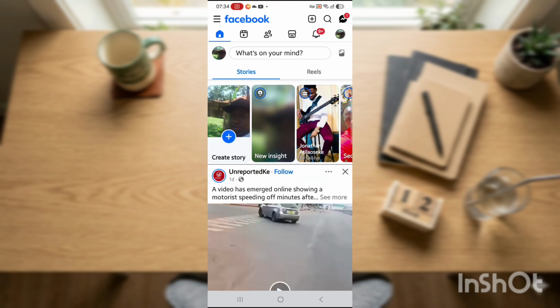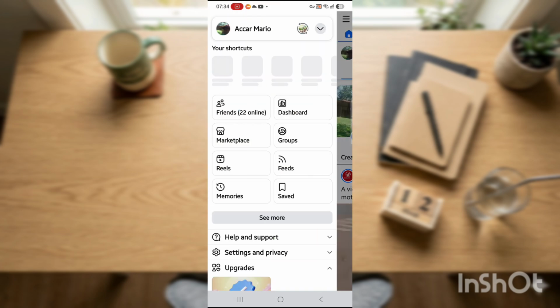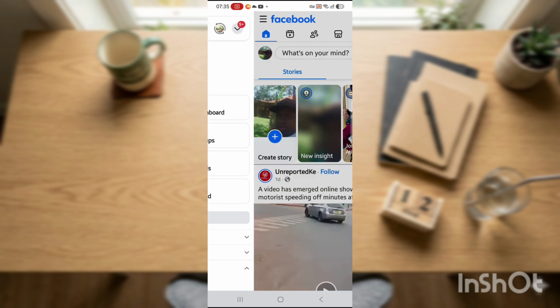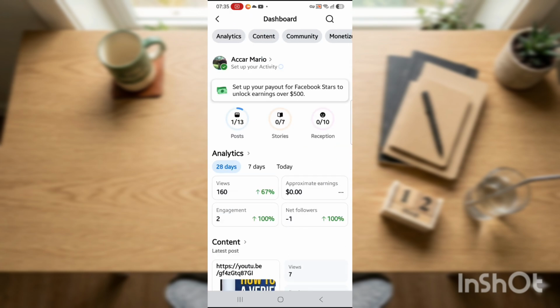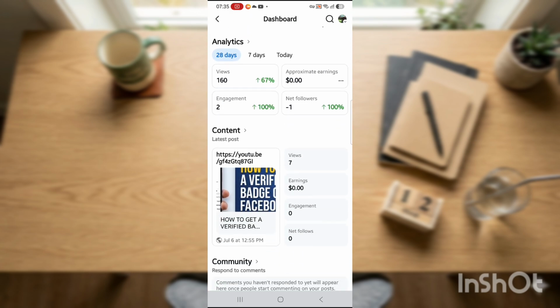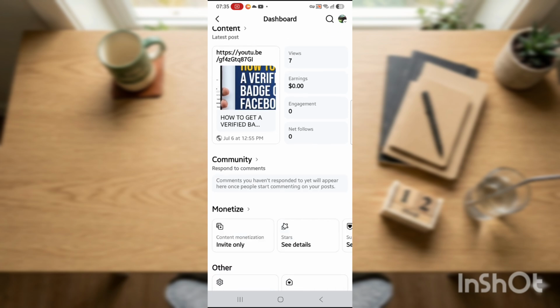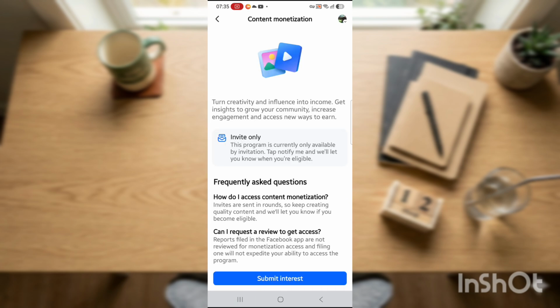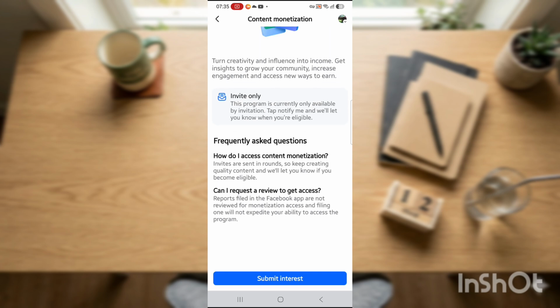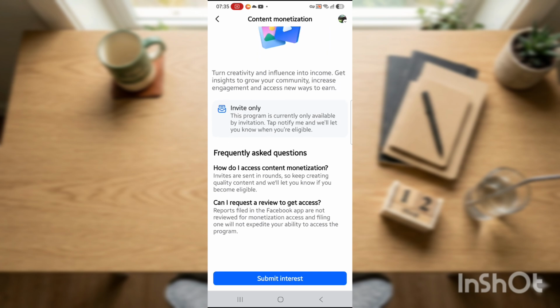Once you're done doing that, then we go back. So what you're gonna do is tap on the three lines icon. Once you're done, tap on dashboard. Then over here, scroll down a little bit, then tap where you see content monetization. Once you're done tapping there, you can submit your request, and upon submitting, if your content is good enough to be monetized, you start earning money from your Facebook content.